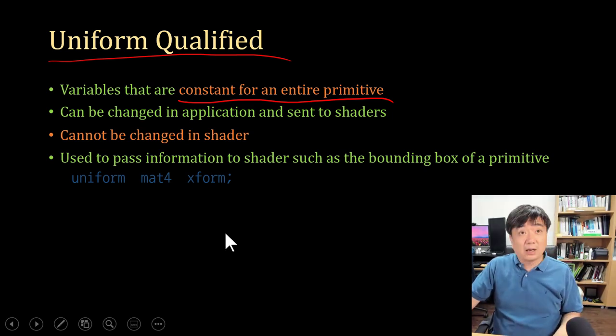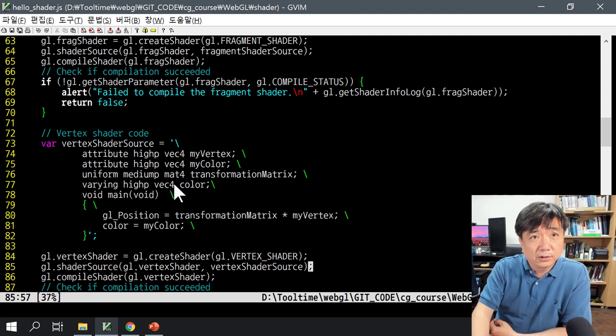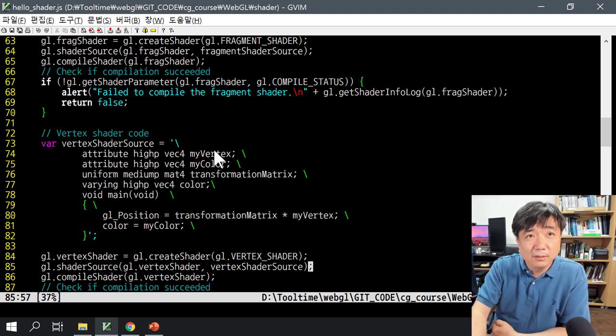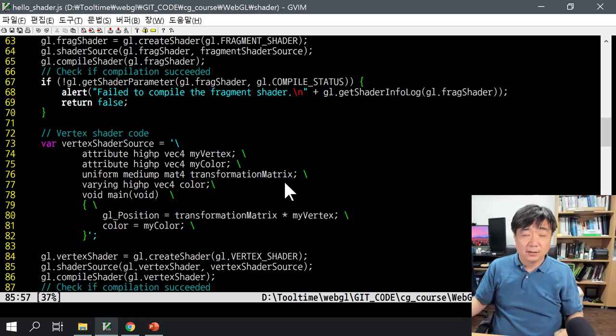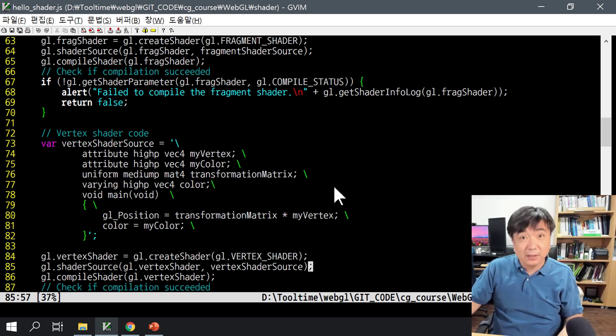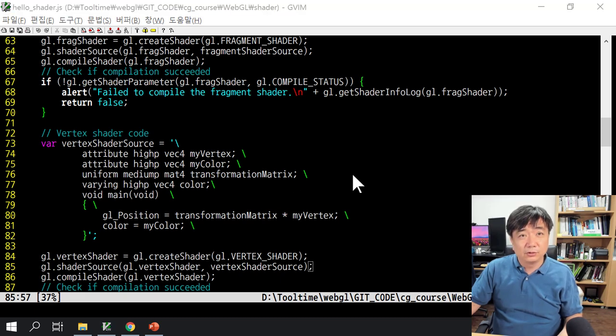So for example, let's go to our source code. Shader code, in case of the vertex shader, the matrix 4x4 transformation matrix is a uniform, but the vertex coordinate is an attribute. So one processing unit has one vertex, and all processing units have the same transformation matrix. Okay, so it is slightly different. All vertex processing units have different vertex attributes, but all processing units have the same transformation matrix value. So it can be used for sending constant variables to processors.